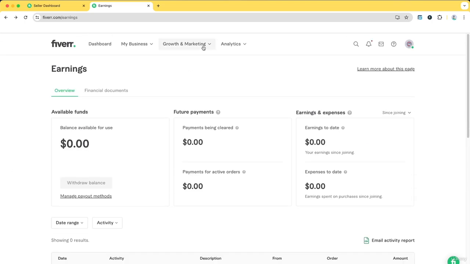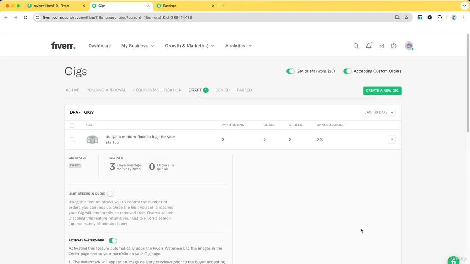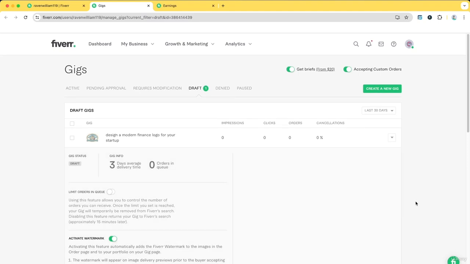If you want to see how well your gig is doing, you can check the impressions, the clicks, and orders. Now, one thing that I do want to point out, if you see that you are getting impressions but no clicks, that's not a horrible thing. The most important thing that you want to focus on is getting impressions in the first place. That means that you are at least on the search results and people are looking at your thumbnail.